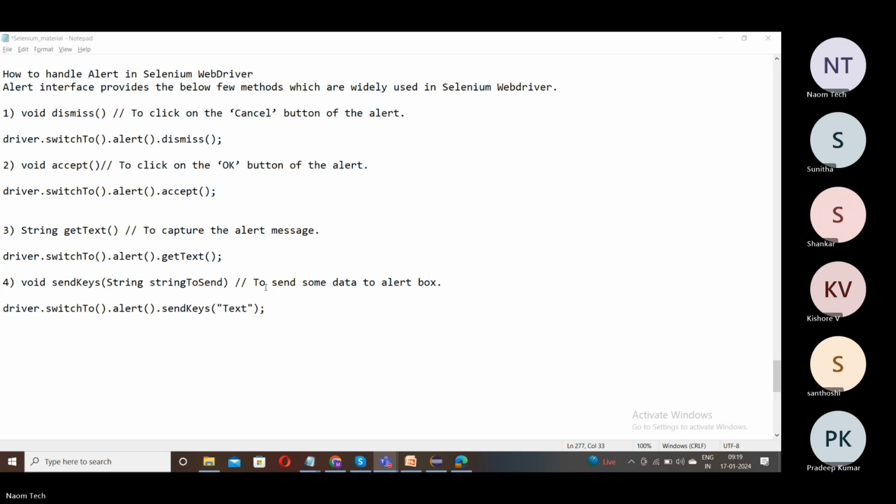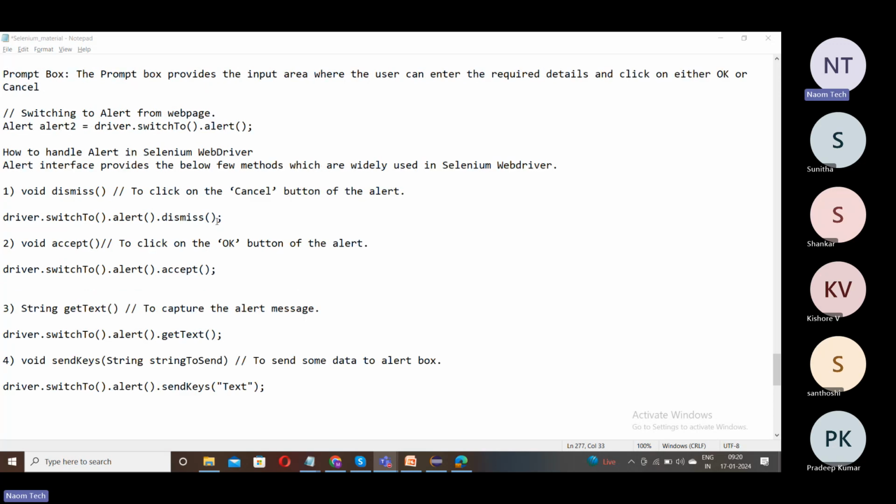Send keys means, the purpose you know very well. And how to call this again? Again, simple: driver dot switch to dot alert dot send keys of some text. We did already play with this send keys method. So these are the different methods we have in alert automation. These are a few methods. There are many more methods available in the alert interface, but we don't need all that. We are just discussing some popular methods that we usually use in alert automation.